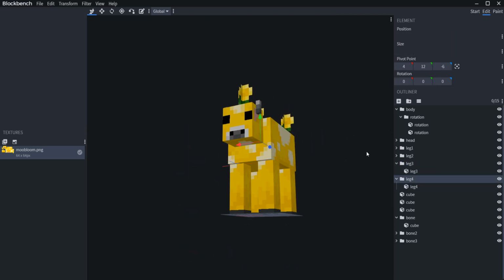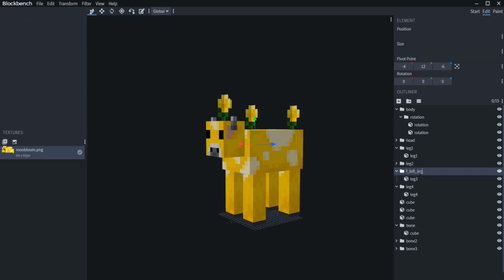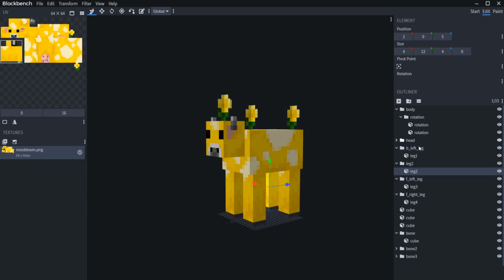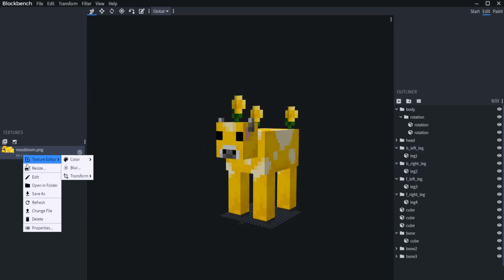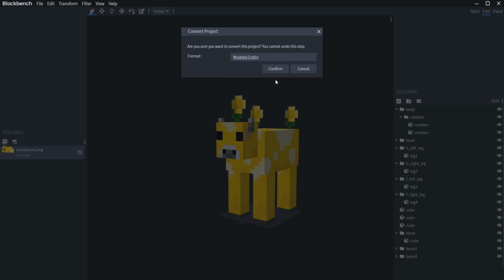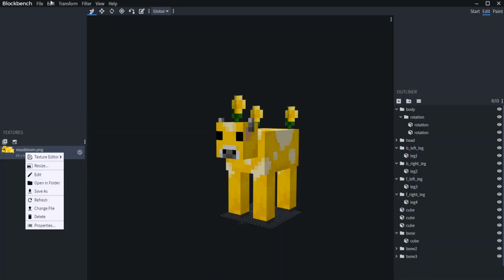This is a really nice thing which I decided to do at the end, and then I'm just going to rename all of the different limbs of the mob and name them front leg, back leg, left leg, right leg, etc. just so I know which legs I need to animate when I come around to making it.